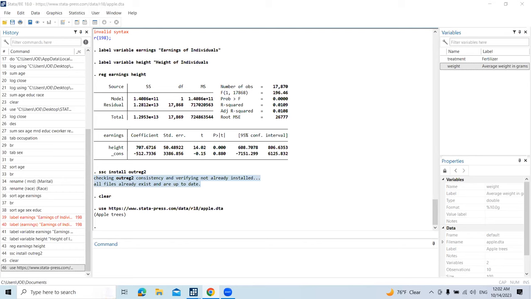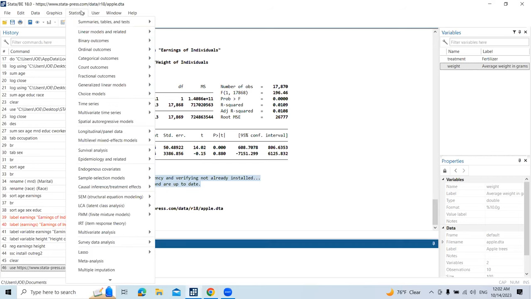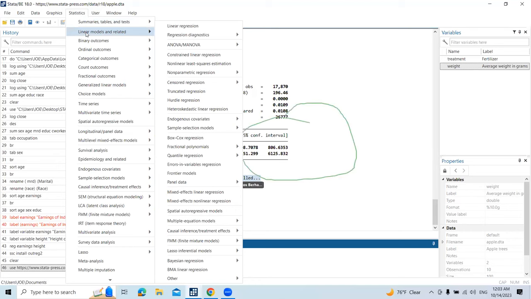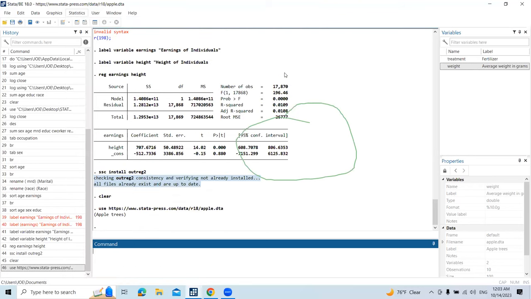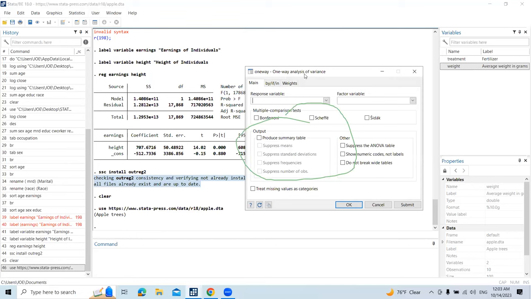All right, so to do that, let's go to the statistics menu. There's a command for it. Let's go to the statistics menu and scroll to linear models and related. To your right, you will find ANOVA/MANOVA. And then look for one-way ANOVA. You will see it, and then you click on it. Click on one-way ANOVA.